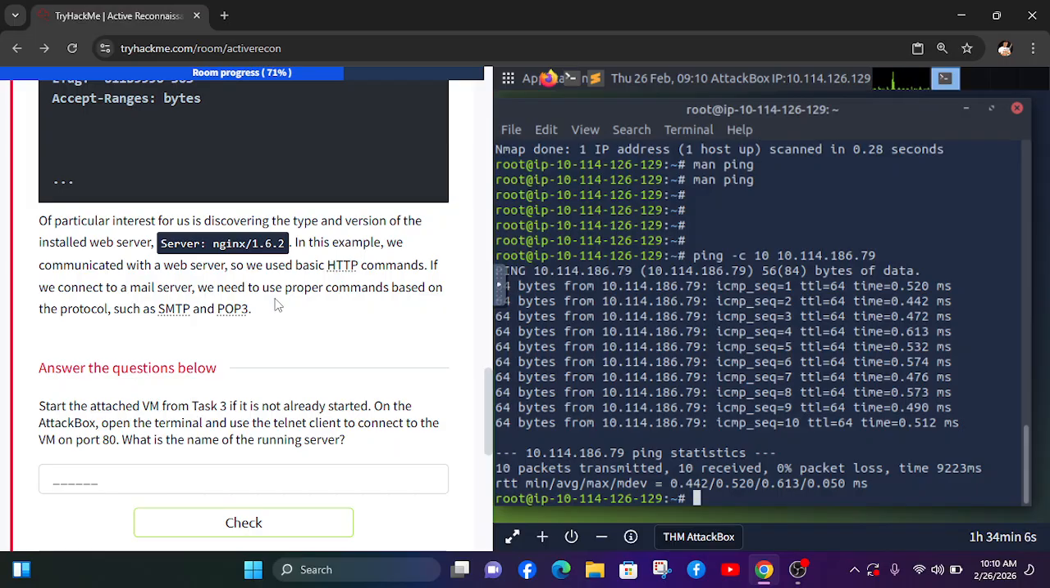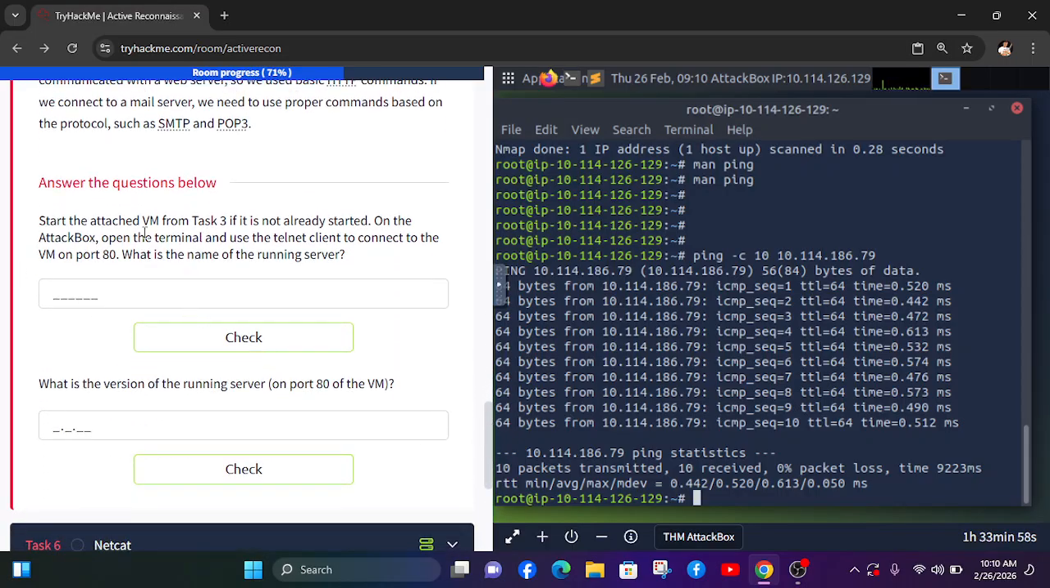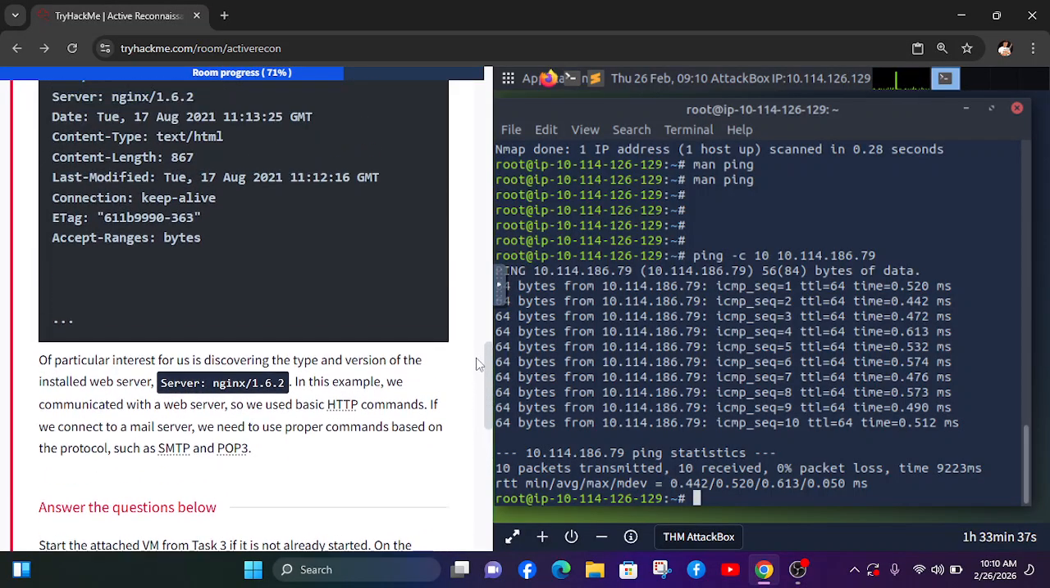So let's see what our next task is. Let's move down. Start the attached VM from task 3 if it is not already started. On the AttackBox, open the terminal and use the Telnet client to connect to the VM on port 80. What is the name of the running server? Wow, so we have to get back to task 3.